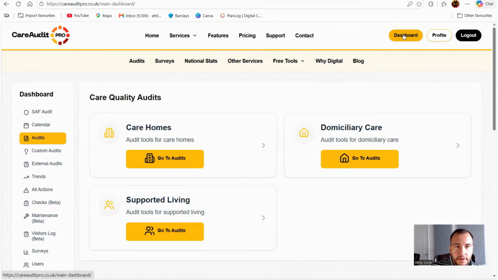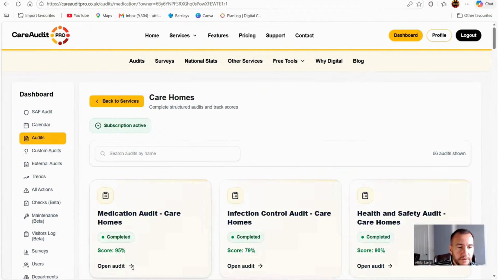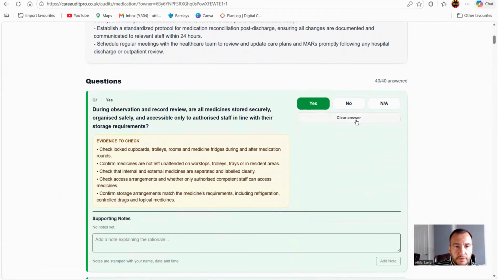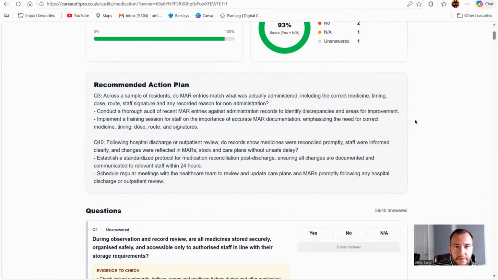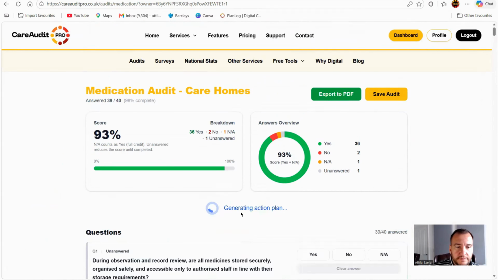I'm gonna go back to my dashboard. I'm gonna go to the same medication audit. And what I'll do, I'm gonna clear one answer, save the audit.